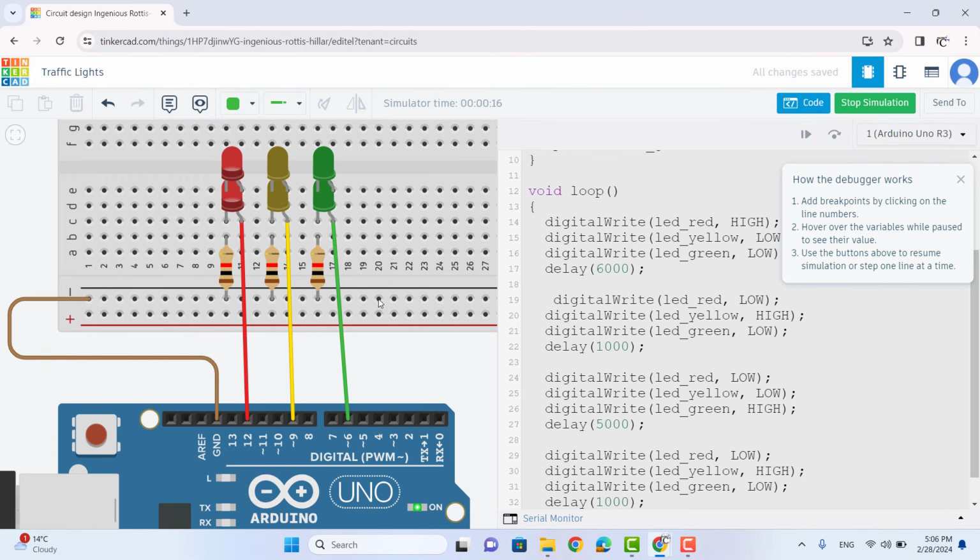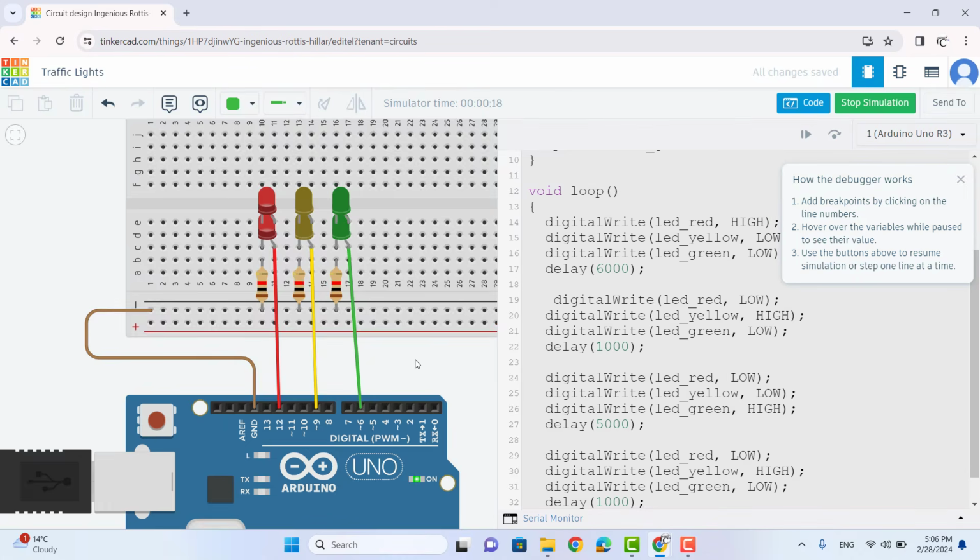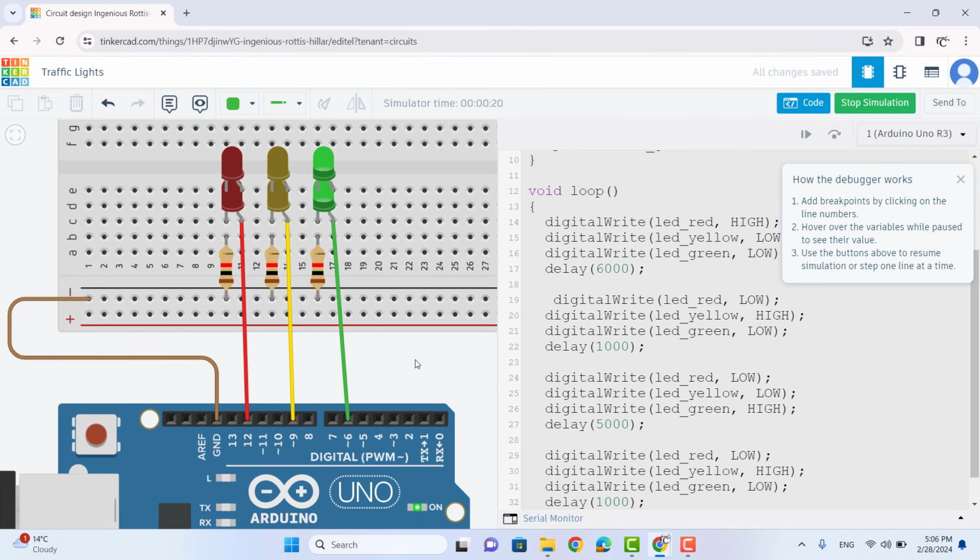Very good. Okay, I hope you enjoyed this. And now you can see also how we do this in the real Arduino. You just need to put them based on the same diagram.